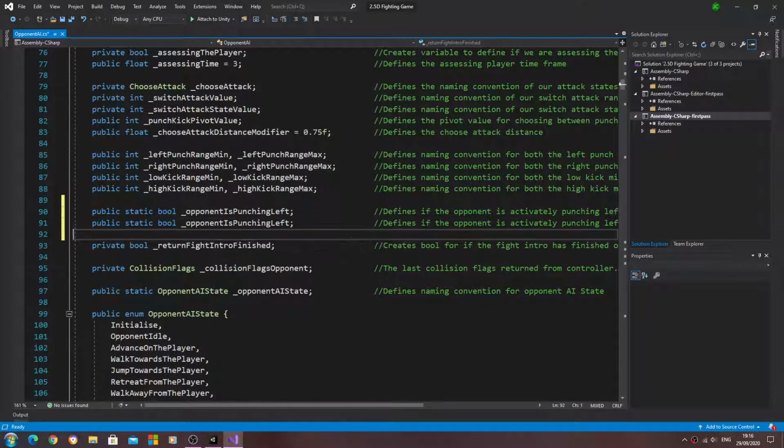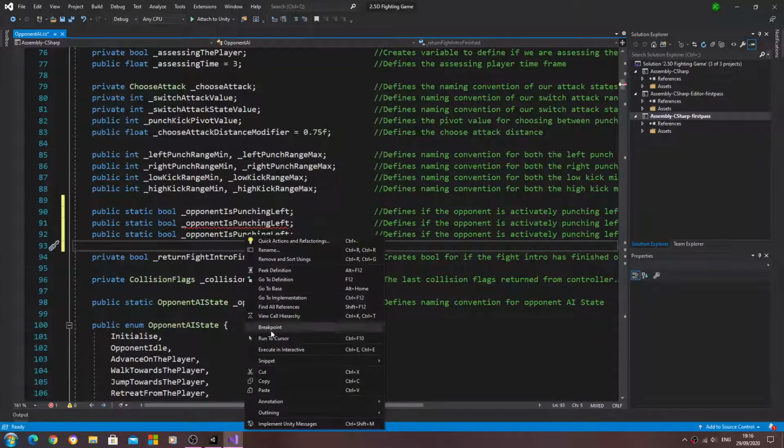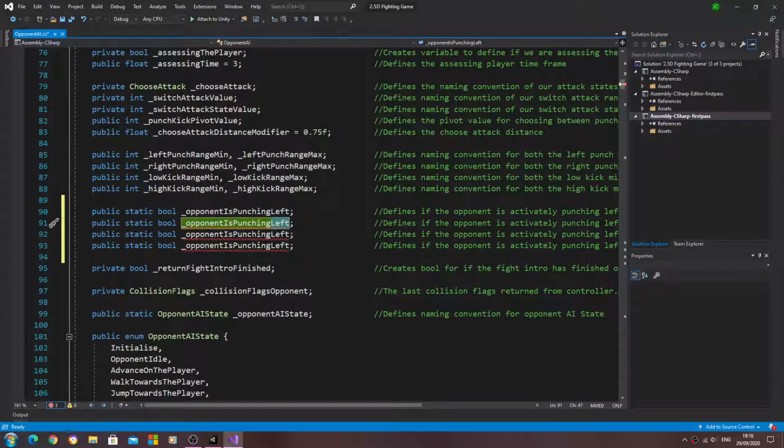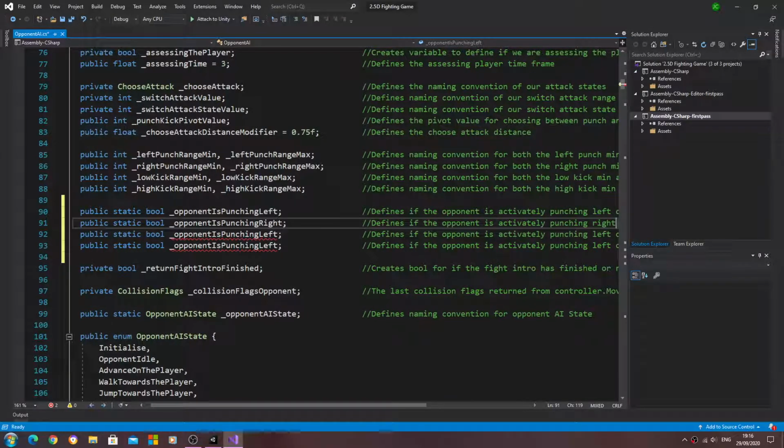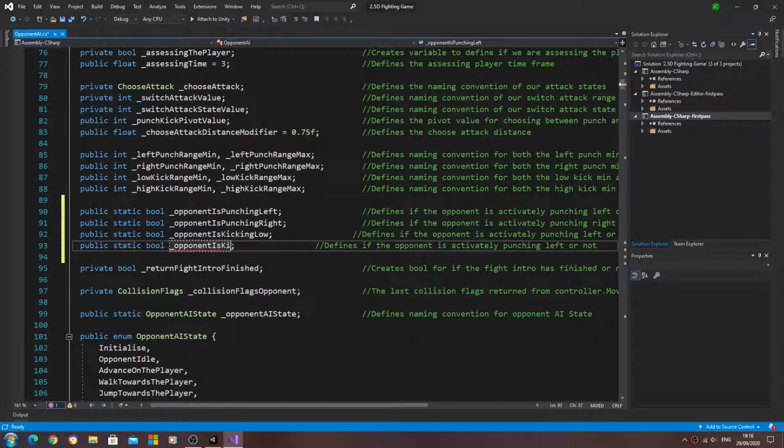Let's just copy that. We'll paste it in 3 times. We'll change the next one to right, remembering, of course, to change the comment. We'll change the next one to kicking low, and the final one to kicking high. And we'll just change the comments again. So kicking low.